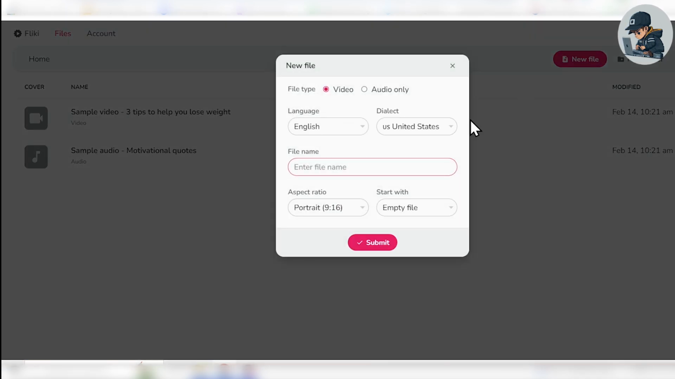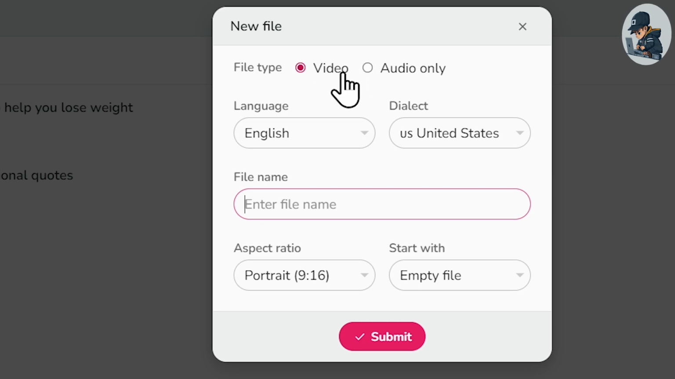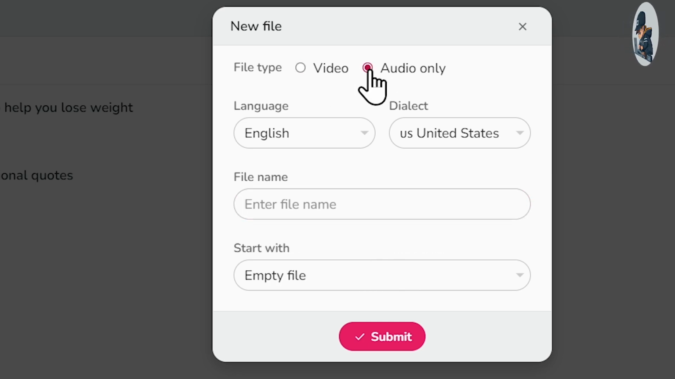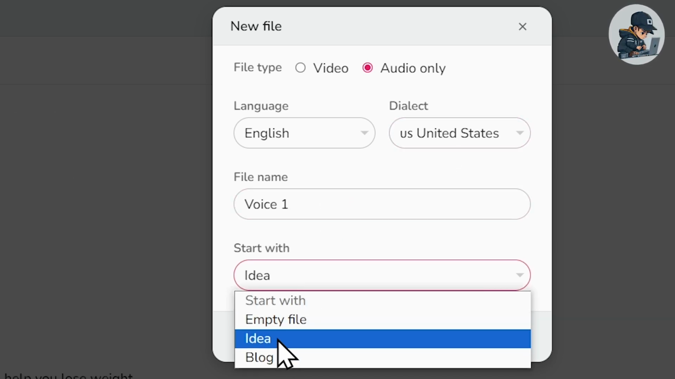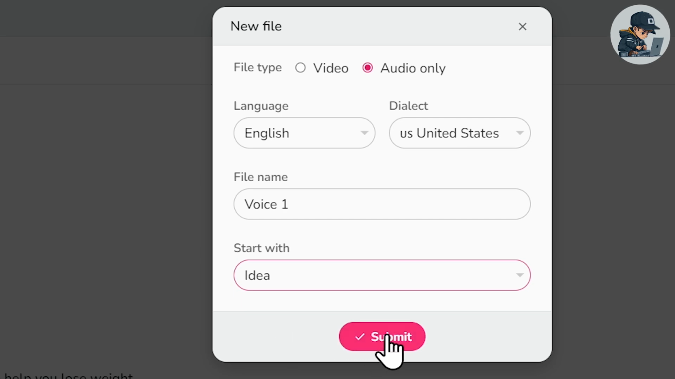So I'll click on the file. Here you have 2 options, video and audio. First, let's try the audio feature, so just click on audio. Then I'll choose the English language, but you have other options too. So you can choose any language you prefer. And I'll type the file name here, and you can select anything here. So I'll choose an idea for now and hit submit.